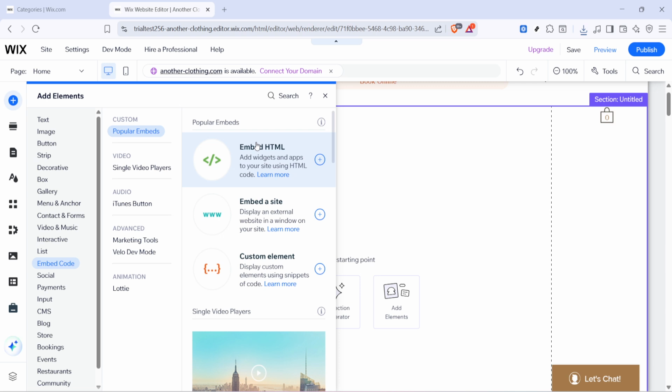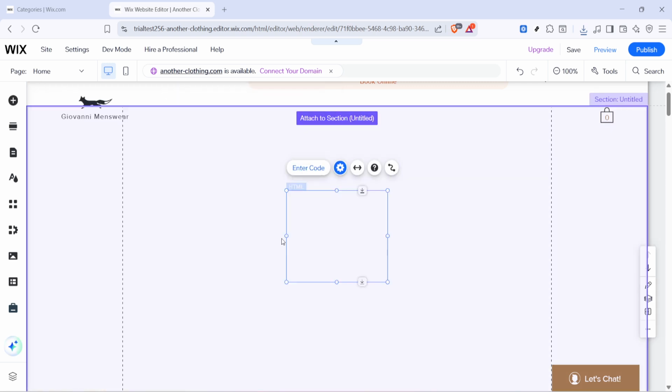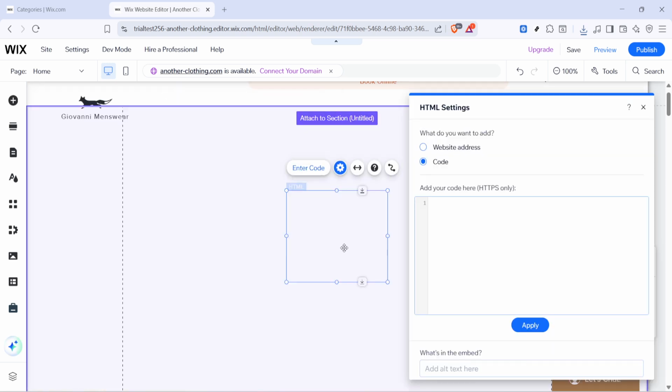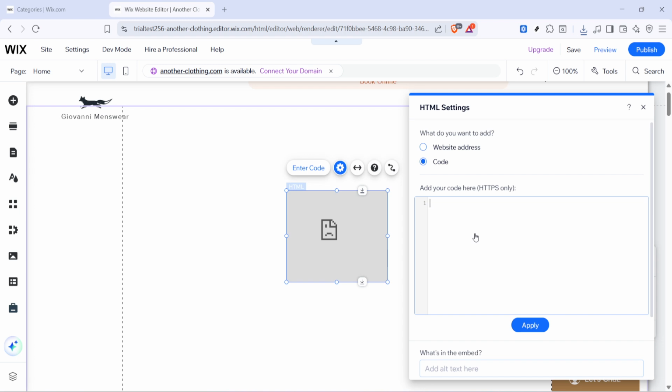Next, choose Embed HTML. Wix will drop a placeholder box onto your canvas. You can drag it into position and use the corner handles to resize it so it fits your layout. If you don't see the code input right away, click Enter Code or the settings icon on that element to open the editor. Now paste your code into the field.